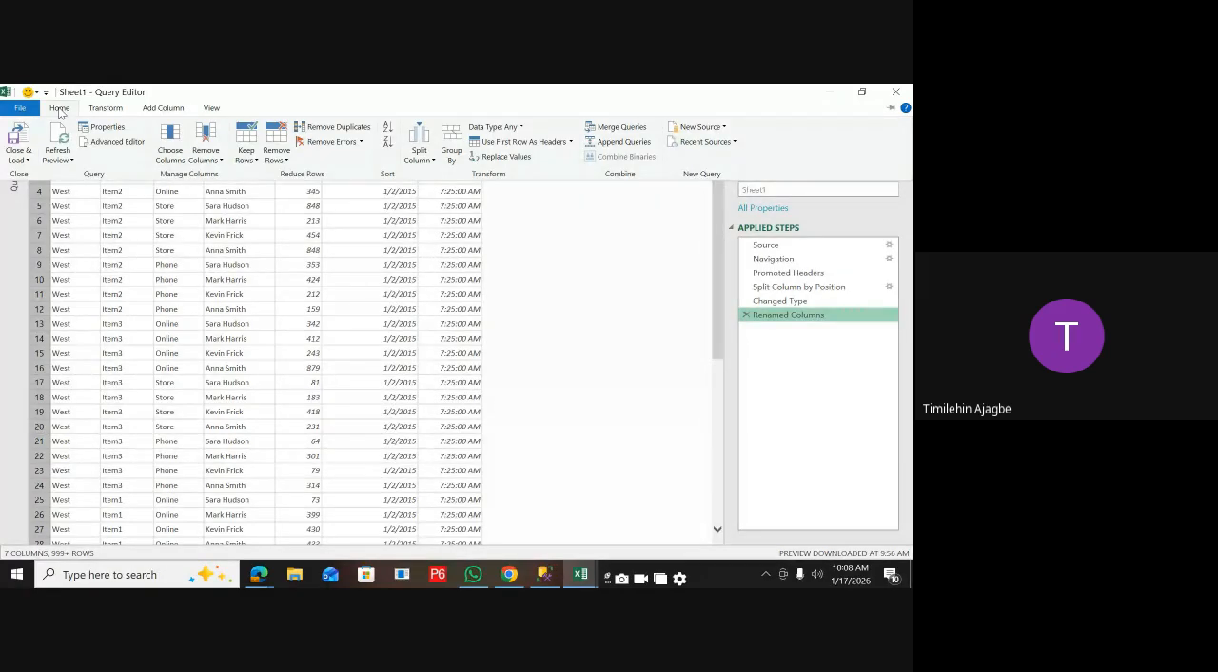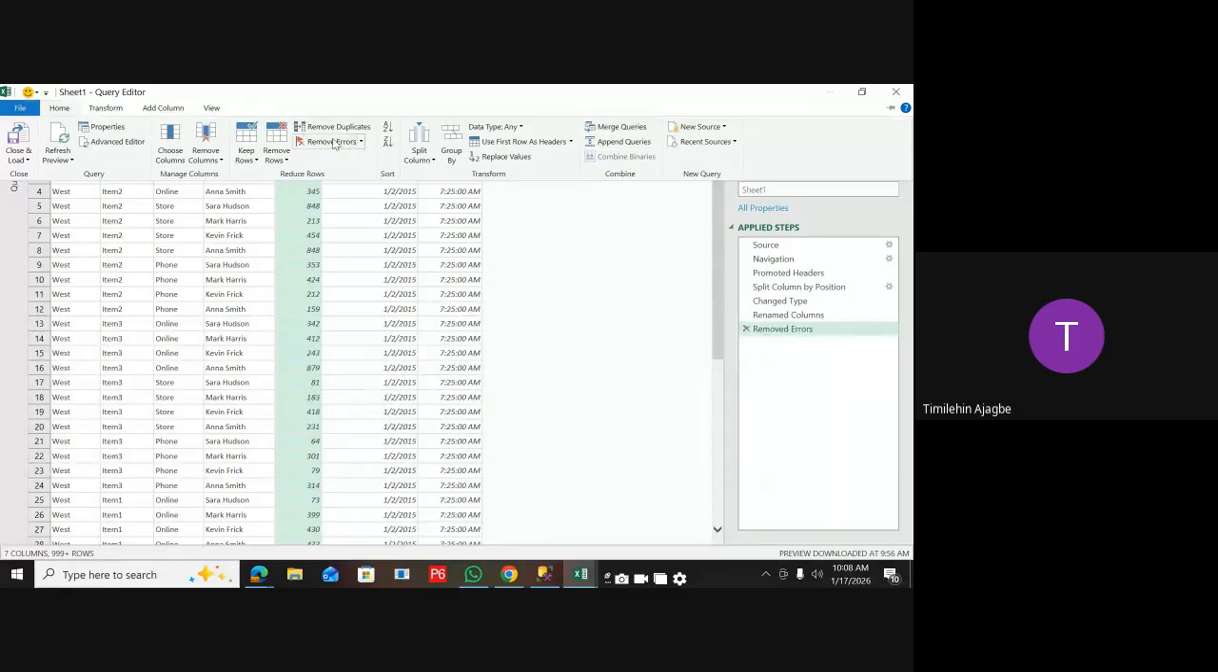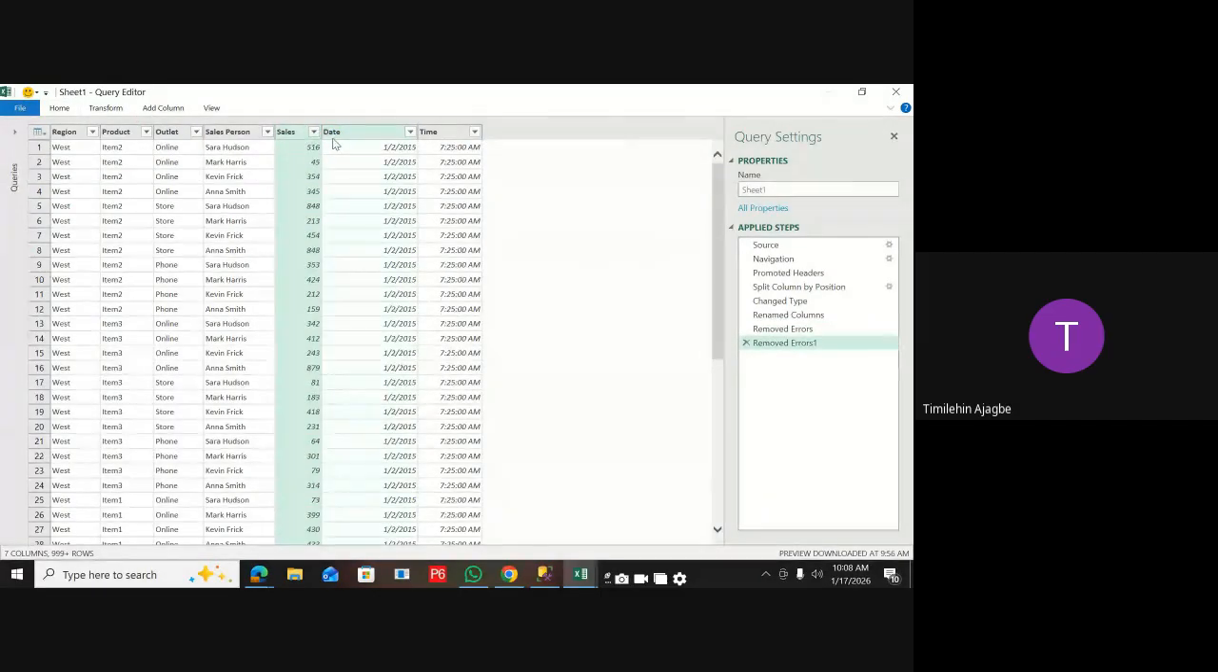We have Remove Errors. Sometimes you will see part of your cells, maybe part of your data, having errors, and there's no way you can analyze such data without it giving you issues. Then you have to remove those errors. To remove them, you come here and see Remove Errors, but you select the column first and then say Remove Errors. That's if the data has errors. If it doesn't have any, there's no need to click on it.